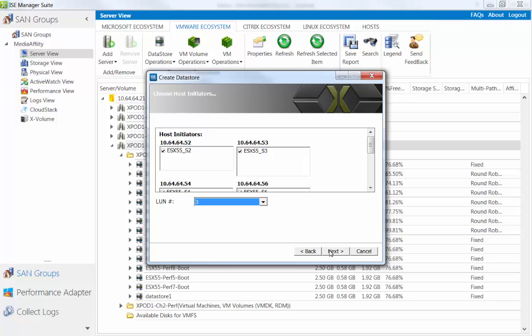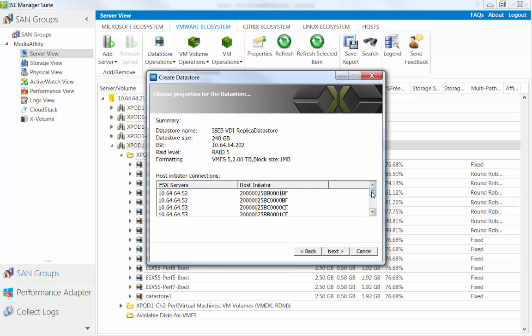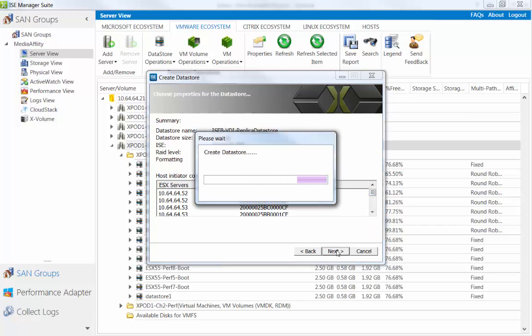And click Next. The final screen is the summary of the new configuration. The data store name, size, storage array, RAID configuration, and formatting. The host initiator connections identifies the target WWNs of each of the HBAs on the hosts. When I click Next, ICE Manager kicks off the process.